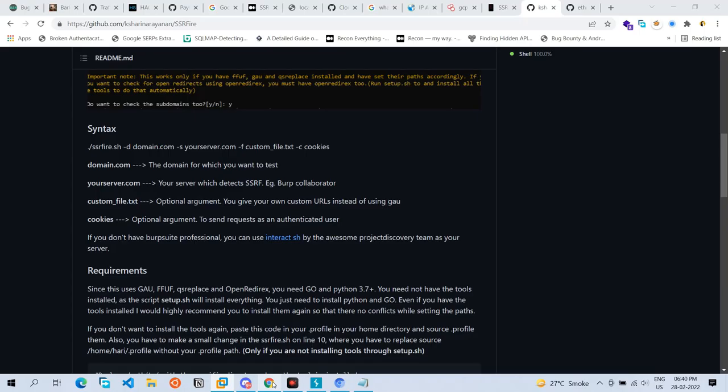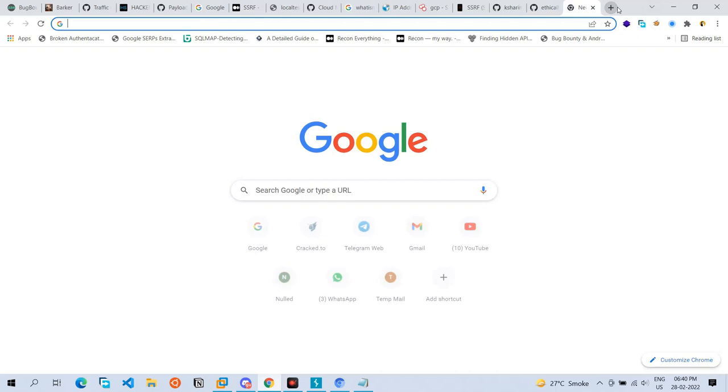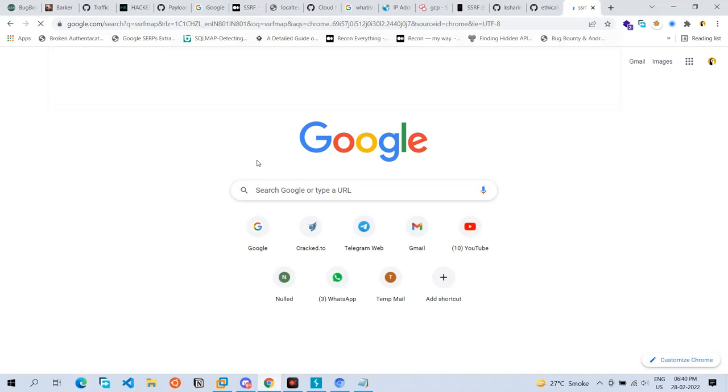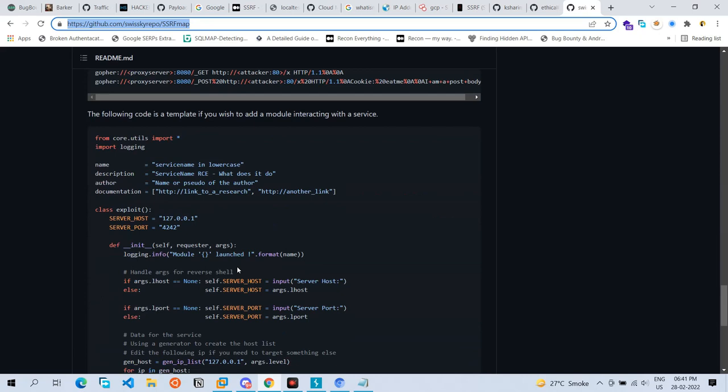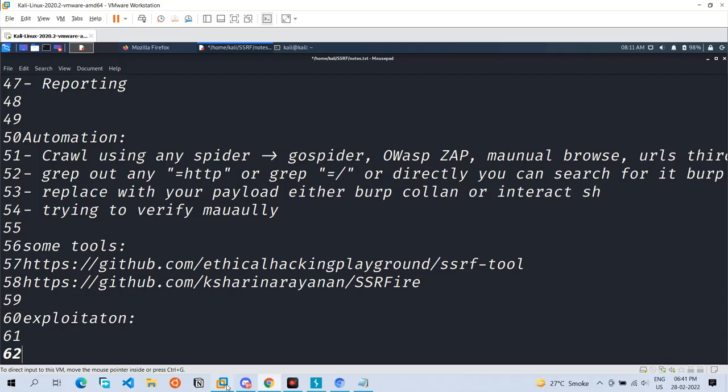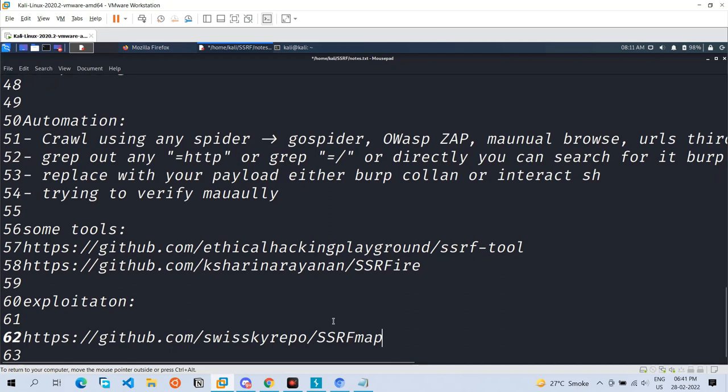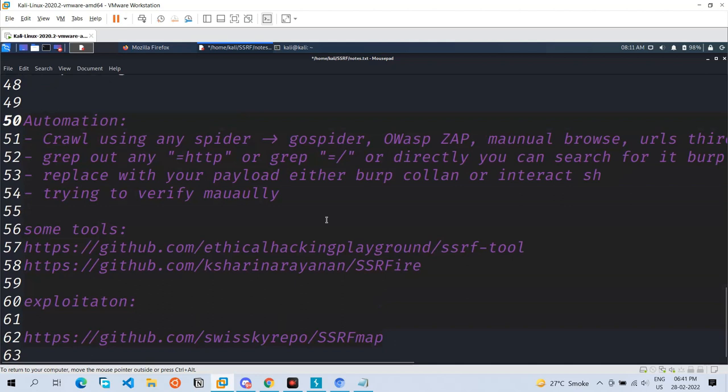For automating the exploitation of SSRF, like sqlmap, we have SSRFmap. So you can use this as well. Once you have found SSRF, just try using this. It will help you exploit SSRF further. This is one of the tools you can try. What else? You can combine all these and make a bash script.